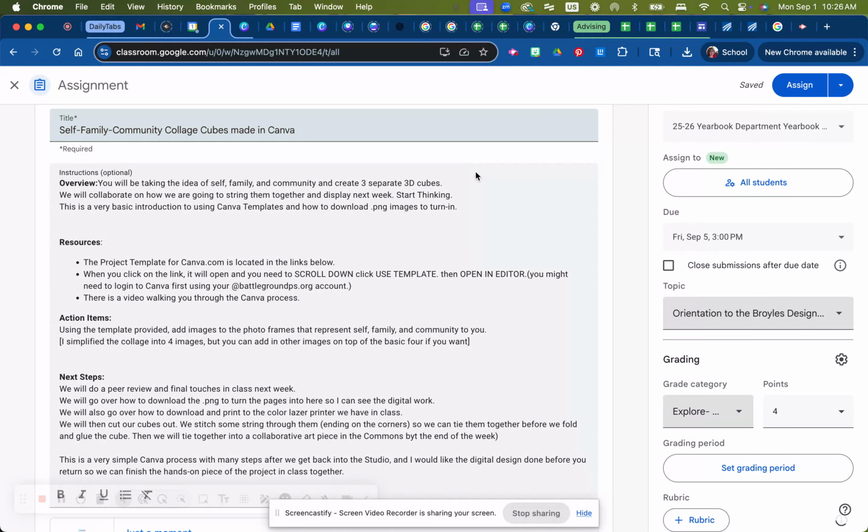We're going to do this in Canva. We're going to collaborate on how we're going to string them together and display them next week in class. So start thinking, do some brainstorming as to what this display could look like. This is a very basic introduction to Canva and Canva templates and how to download the PNGs to turn them in, which actually we will be doing in class together so that you do it correctly and then we can print it right then and there.